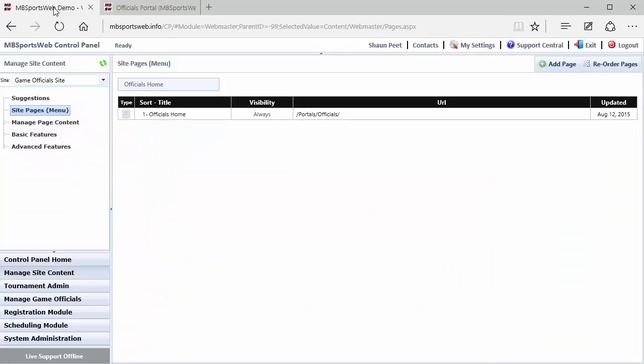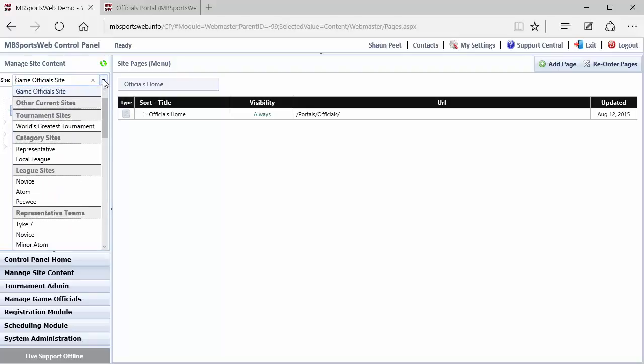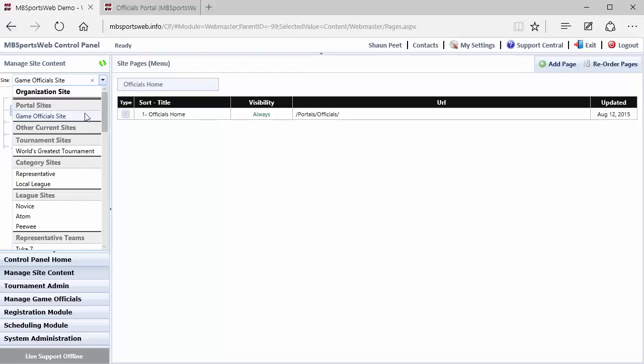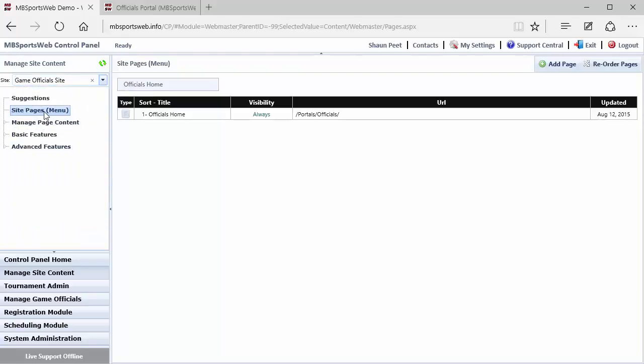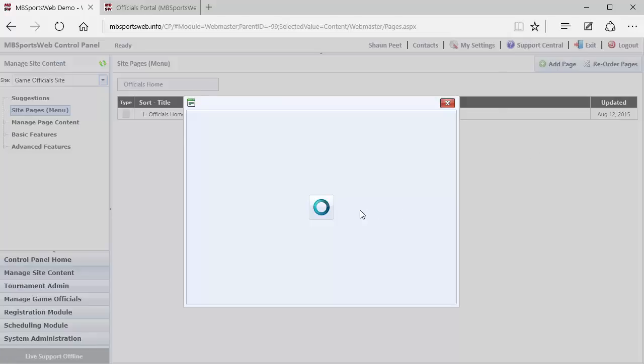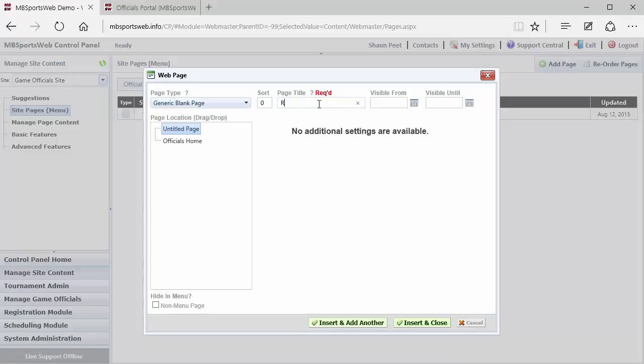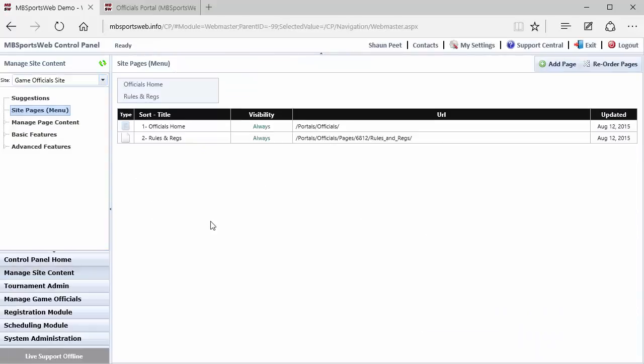So within the control panel, again, if I'm an assigner or if I am a portal webmaster for the Game Official site, I would have access to Manage Site Content, and within that, the site would be the Game Official site. So we have the Site Pages area where we can add new pages to the menu. So perhaps we want to add a page that's the rules and regs for the officials within our association, and we'll have that show up second in the list. And we can add whatever pages you want to have added to the menu of the portal.